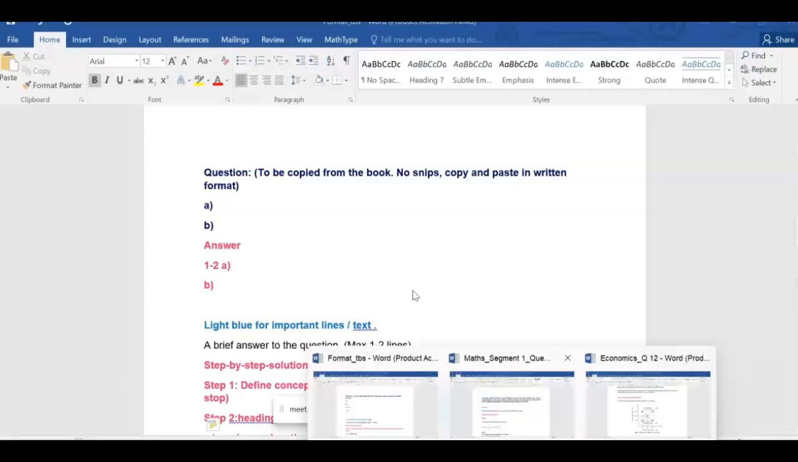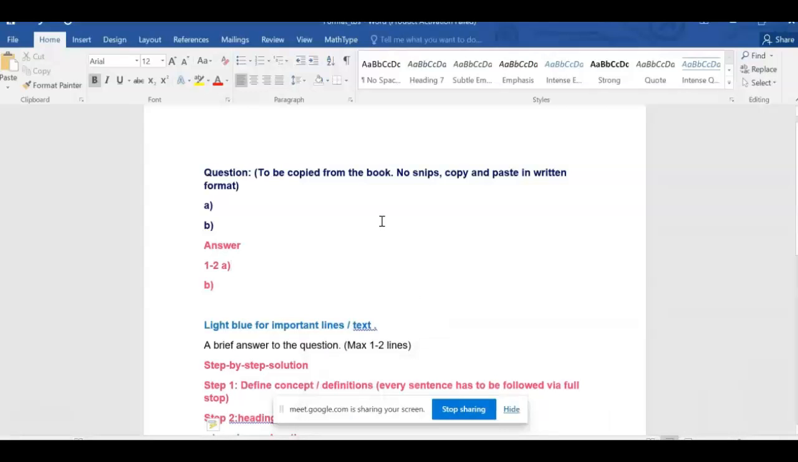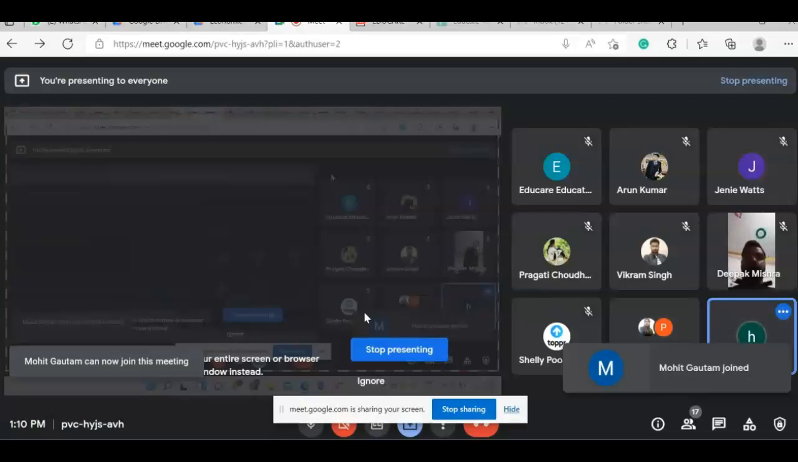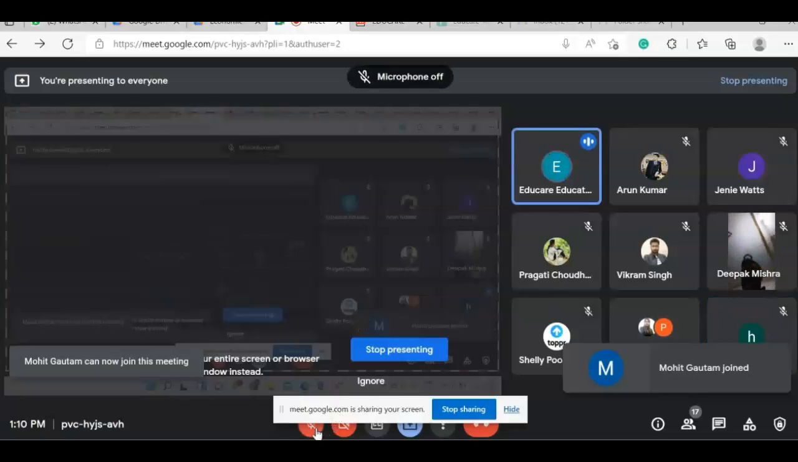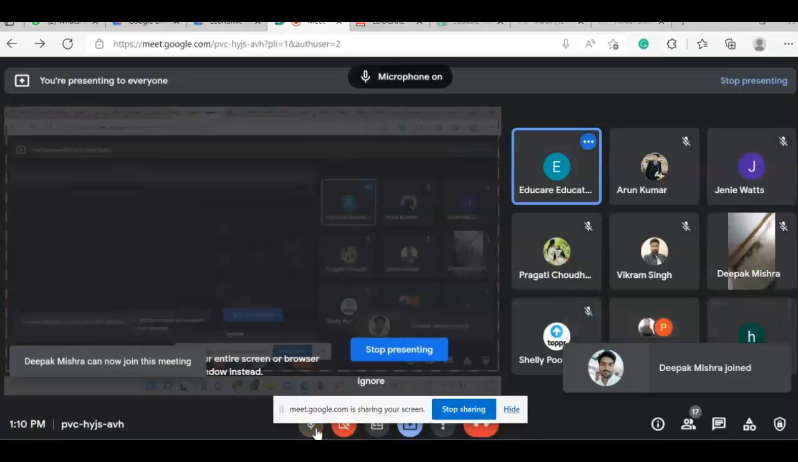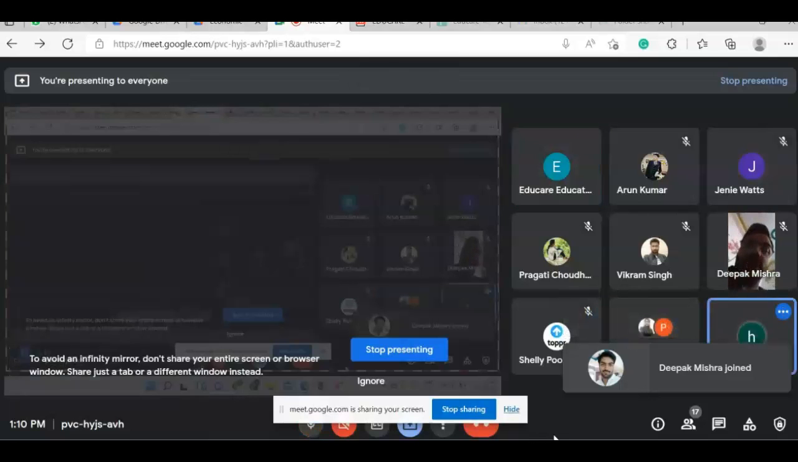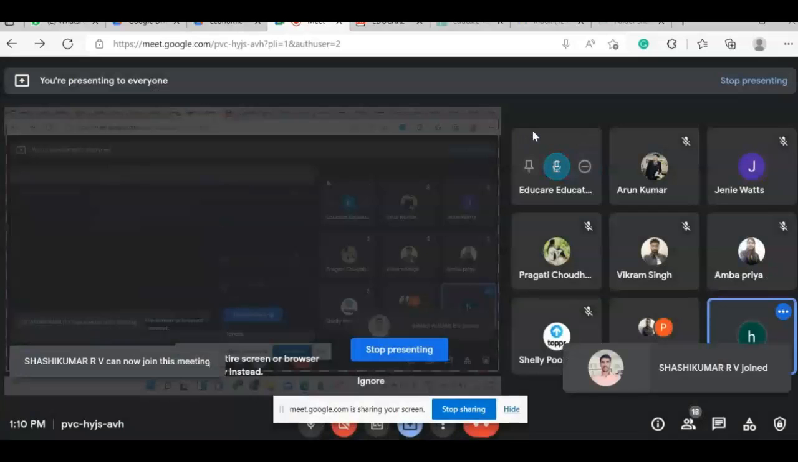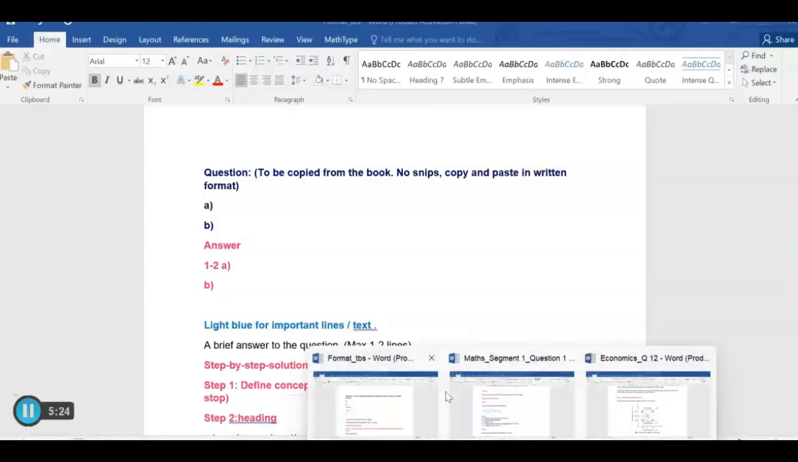Apart from that, we have to use MathType also for the math questions, right? Yeah, done? I did it, right? Okay, so fine till here. Let me explain MathType.